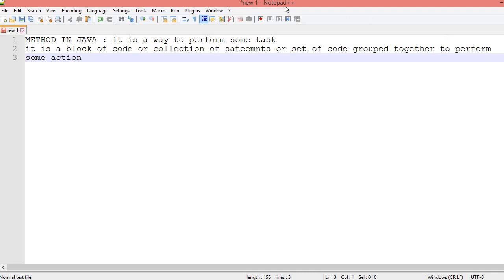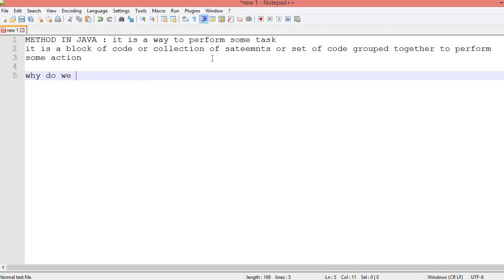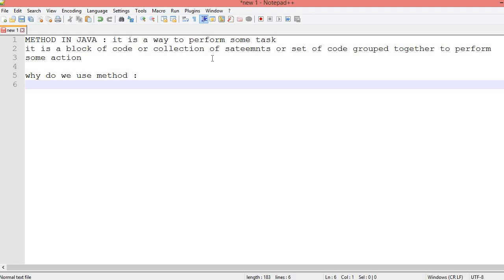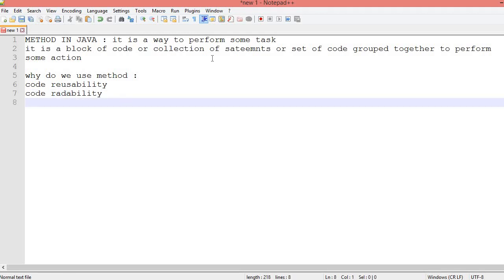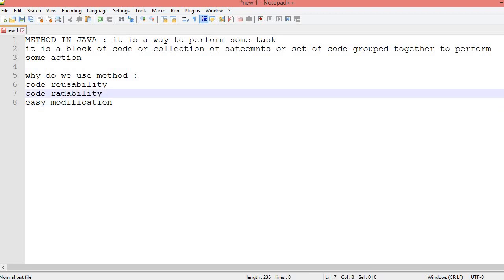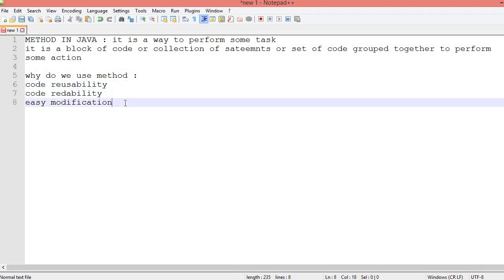Why do we use method? For code reusability, code readability, easy modification. So those are the advantages. Okay.